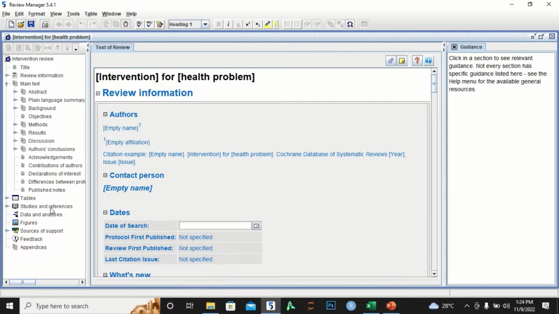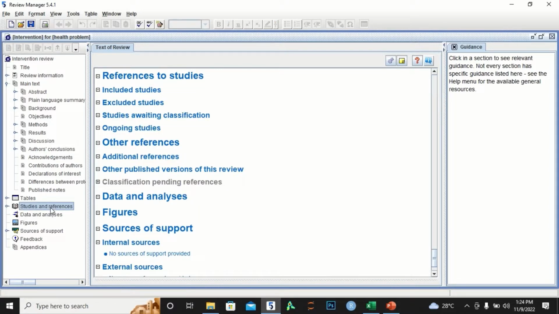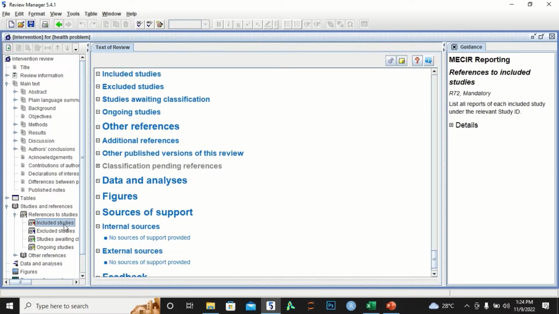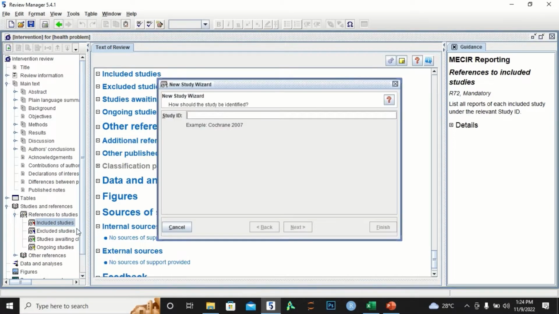So the first thing to do is to include the studies you were performing, the studies that has the data. So under studies and references, here you see references to study. You right click, then go to included studies, right click, you see add studies. So let's go to the data set and Excel file.